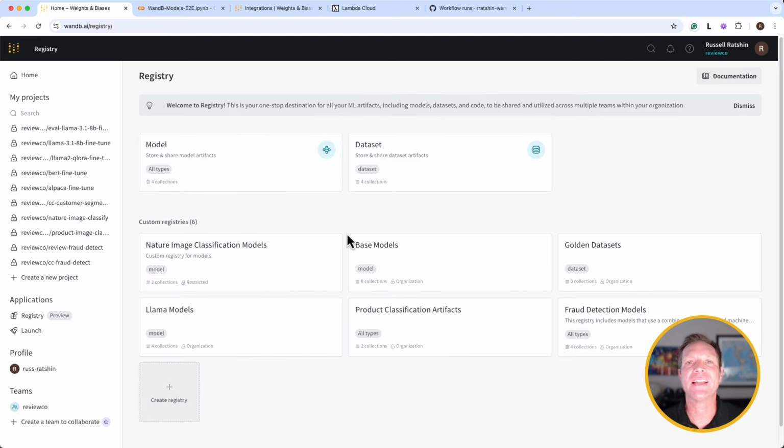And below the model and dataset registries, we have our custom registries. We acknowledge that different organizations are organized differently. Registry lets the ML platform engineer decide how to structure underlying registries and collections. W&B offers the ability to create multiple custom registries that can store any artifact type. And again, governance and security are top of mind.